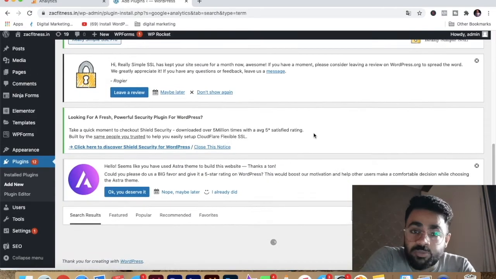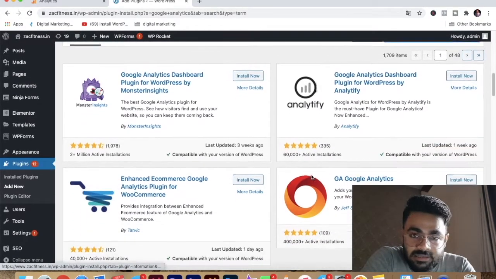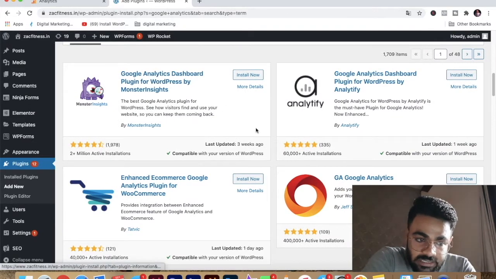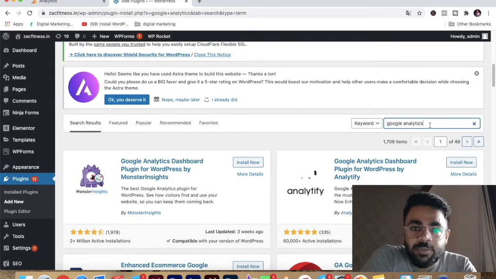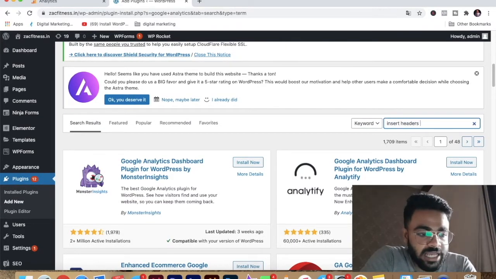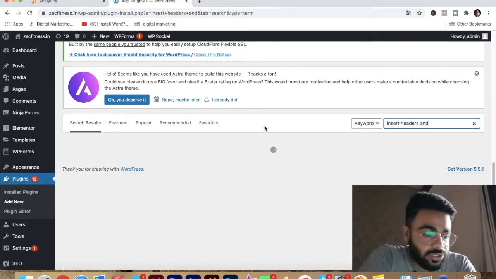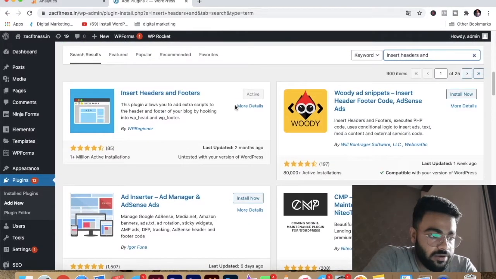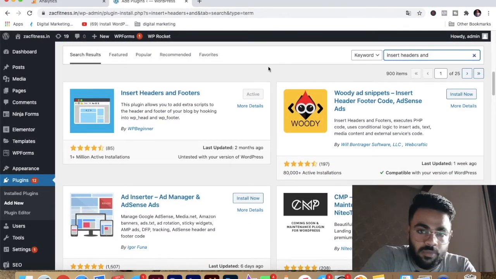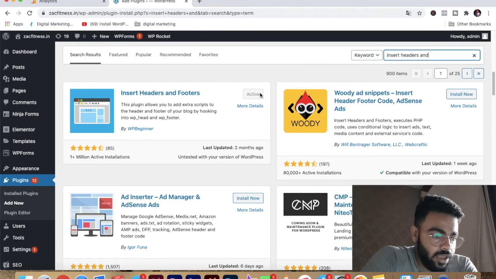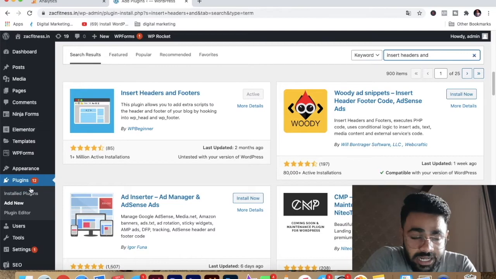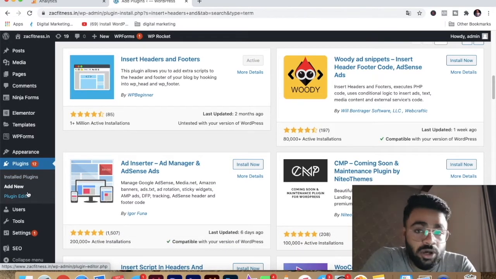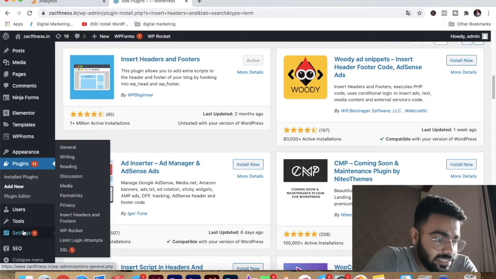You can either use Monster Insight or Google Analytics or GA Google Analytics. But I personally prefer to use Insert Header and Footer. Why I prefer Insert Header and Footer is because I can add several code which I can use. On my screen, you can see it's already activated. On your screen, if you haven't installed it yet, click on Install, click on Activate, ready to go. Now click on Settings, Insert Headers and Footers.